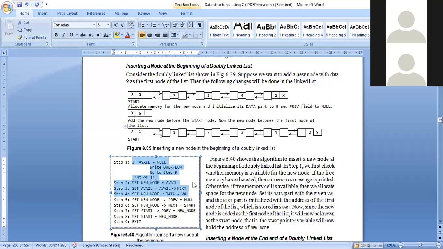For all kinds of list operations, these are the steps. That means steps number 1 to 4 are very much common. Am I right? Now we are supposed to check the underflow or overflow condition and then get a new node and change the aval pointer to the next aval, so that when you try to add another node, we get the node from the aval pointer. Okay, next set new node data equal to value.